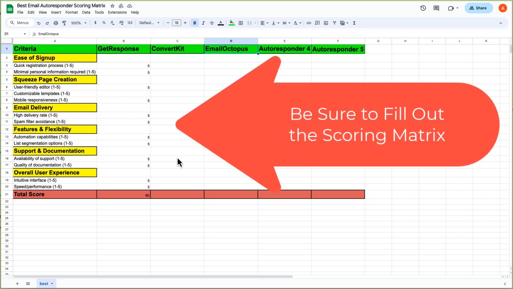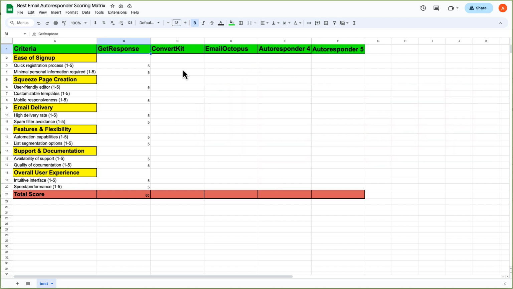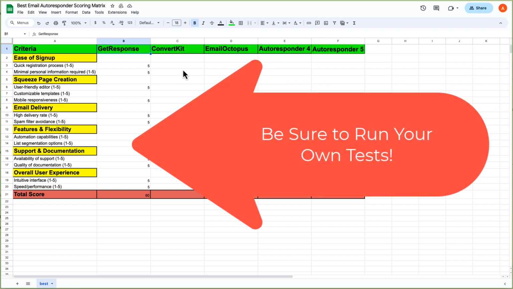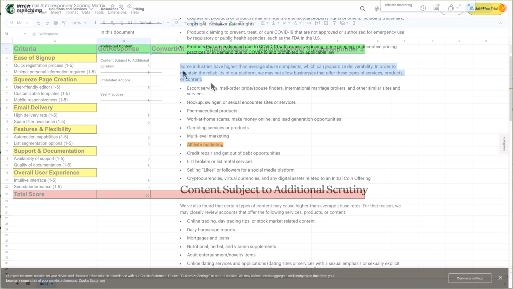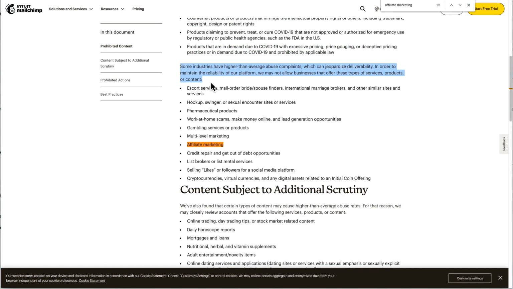But go ahead, create your own scoring matrix to figure out which is going to be the best email autoresponder for you to get started with. And then go test out GetResponse, go test out ConvertKit, go test out Email Octopus. But do like I did at the beginning of the video with MailChimp. Make sure that you search their terms of service or their acceptable use policy to make sure that they support you as an affiliate marketer.